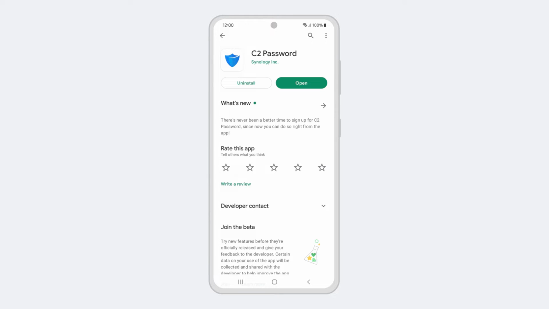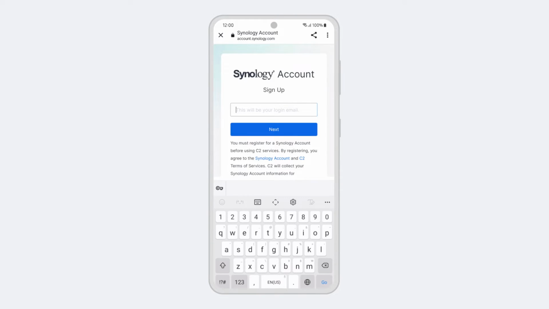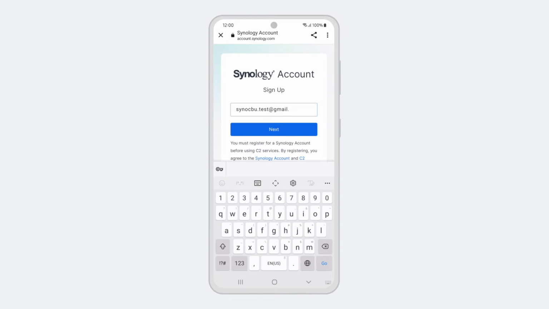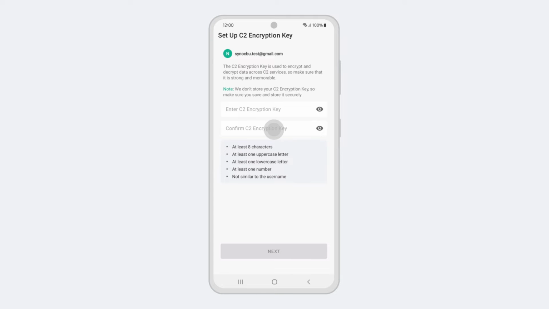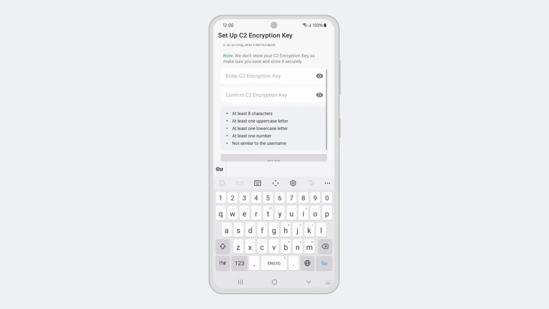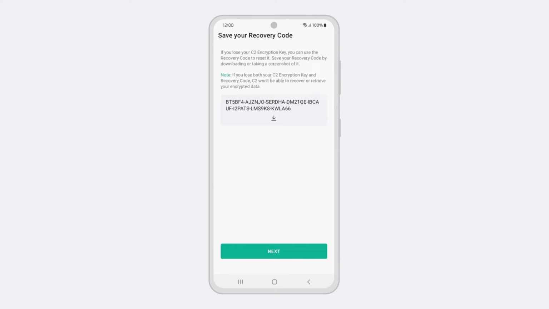Download the app from Google Play Store. Then tap Sign In or create a Synology account to proceed. Set up C2 encryption key to protect your data. And remember to save your recovery code in case you lose your C2 encryption key.